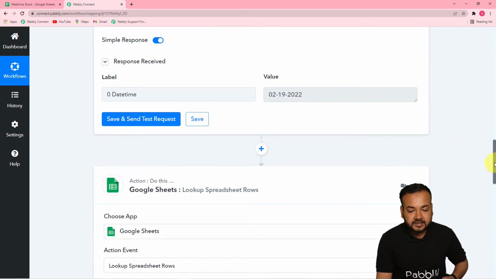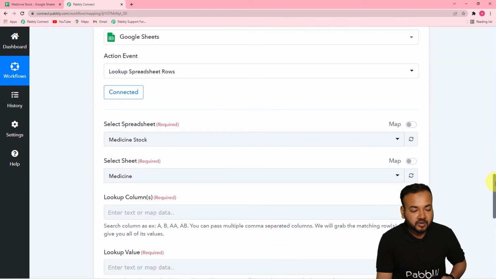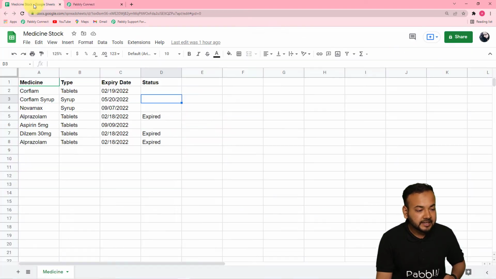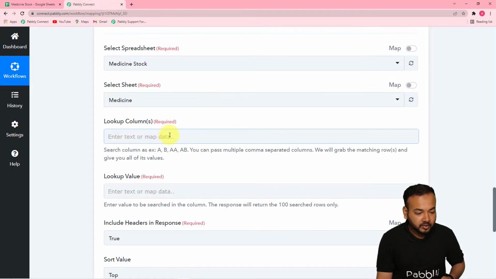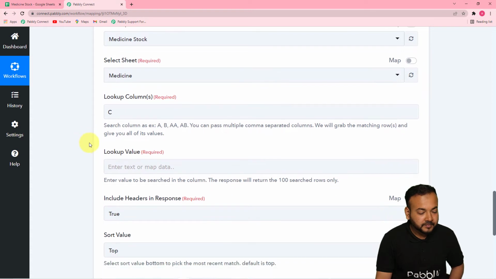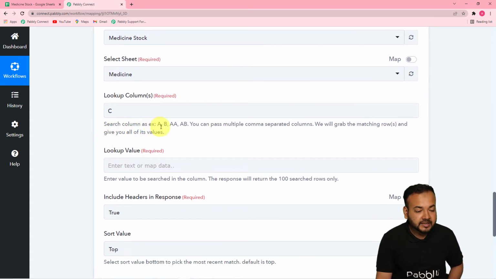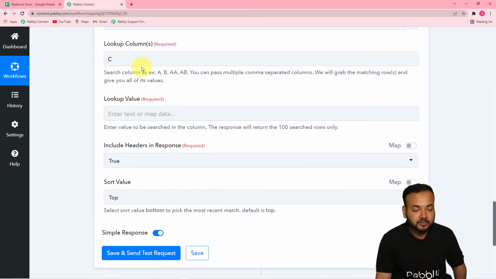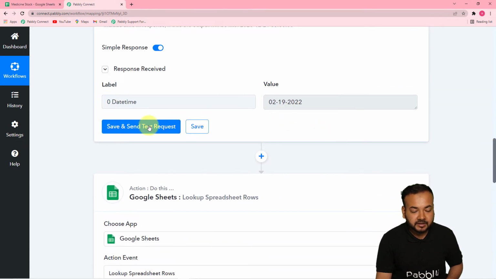So first of all, let's search for this date. We want to search for this date in this C column right here. So you have to put C in this lookup column option. Here you can see the example, search columns example as A, B. You can pass multiple comma separated columns, so if you want to search this date in multiple columns, you can put commas here. For now, we are using just the C column, so I have put C. Now in the lookup value, I am going to map this date that we have fetched in the previous step. This date, this label, date time.